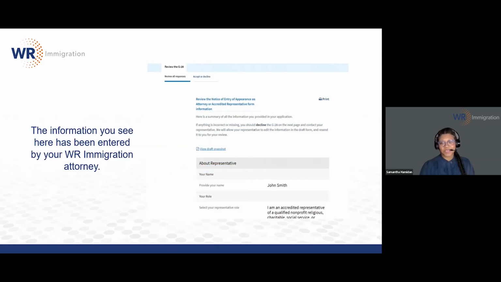On the next page, you'll see information about you as the authorized signatory. The information visible has been entered by WR Immigration. You should then advance to the next page.